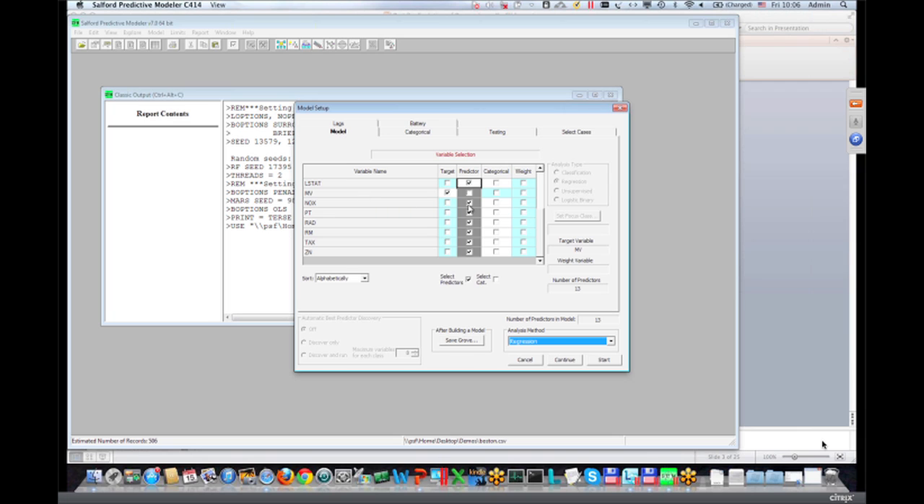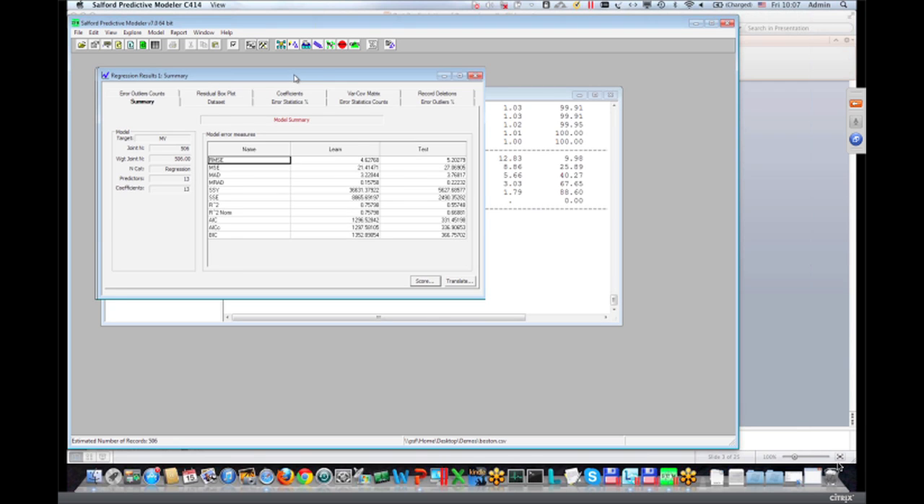So just to remind you again, we've got regression here. We don't have any choices up here just yet because regression is regression. And we've got 20% held back for testing. We're going to hit the start button. And so what do we get here?